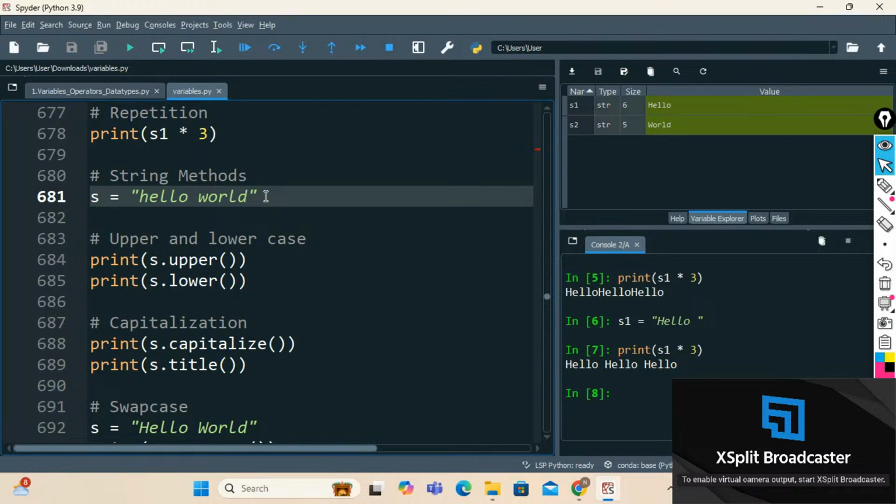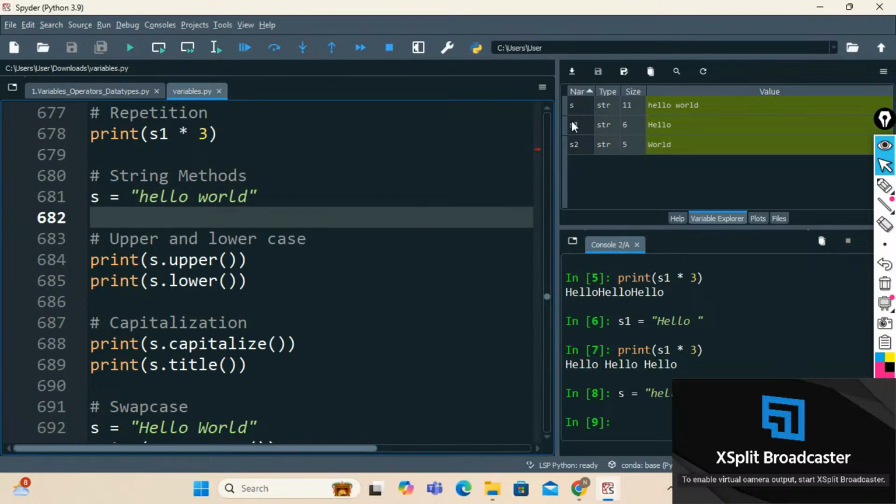I'm going to declare a string with the value hello world and assign it to a variable small s. So small s is the name of the variable. The value is hello space world. The type is str and the size of the variable is 11. Why 11? 5 plus 5 plus 1, it's nothing but 11. Right.